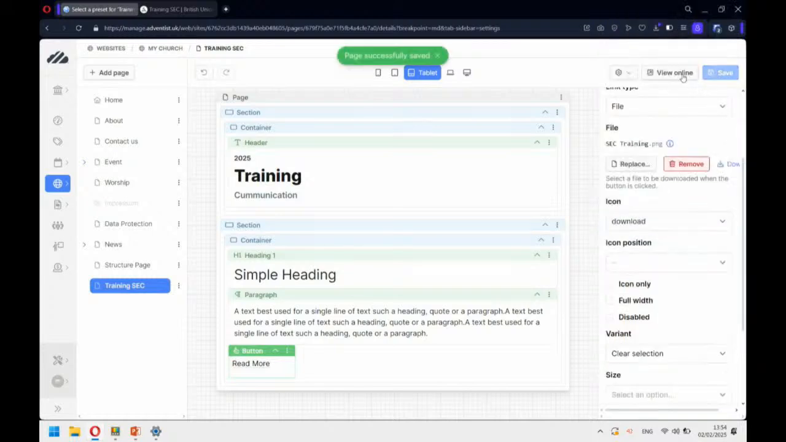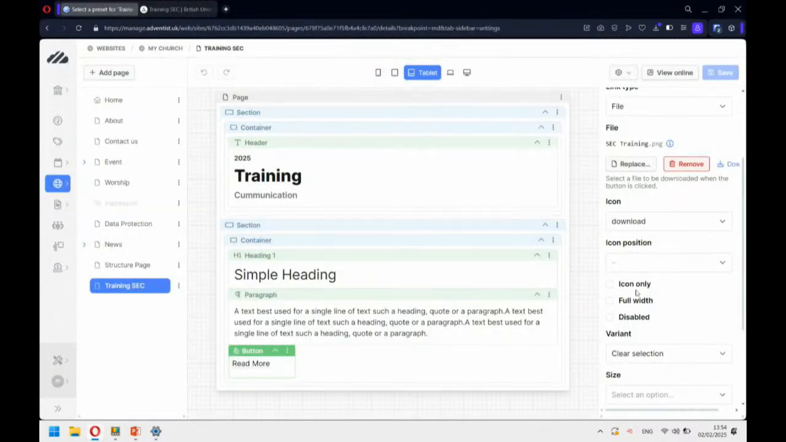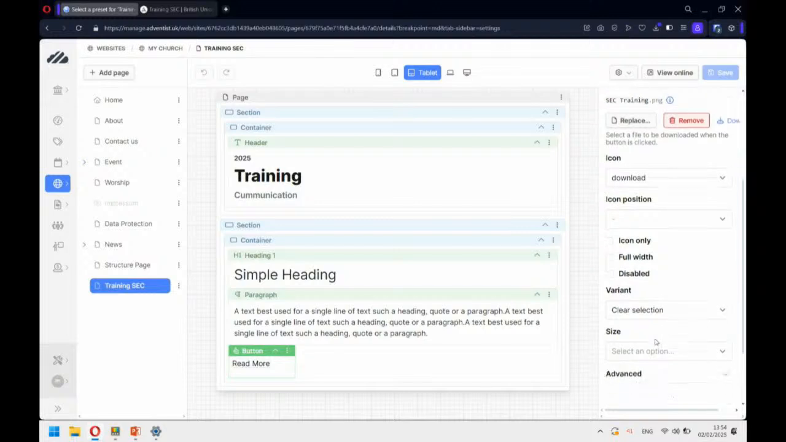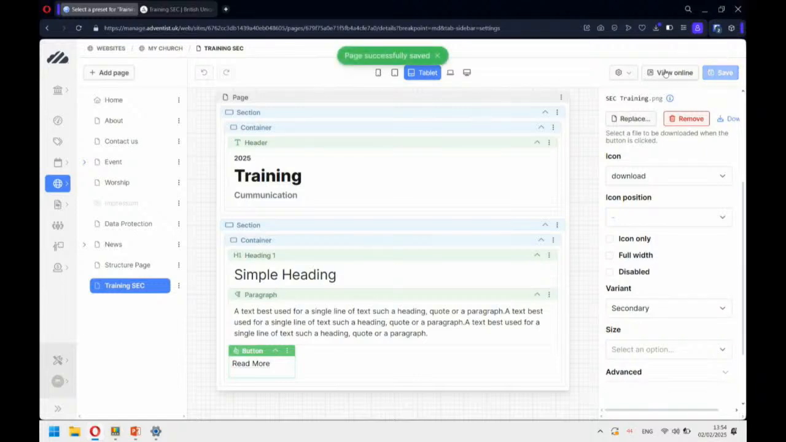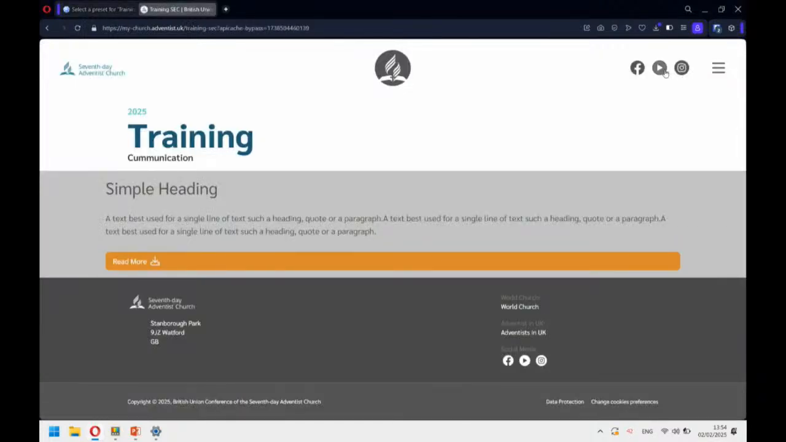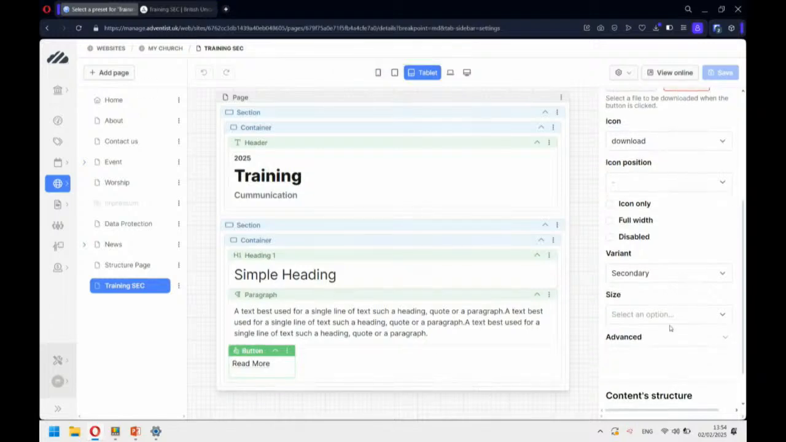I'm going to click save, view online again. And we have this icon as download now. We can make it only an icon without the text, full width. We can disable it. And we can change the styling a bit. For example, secondary. This is the secondary color the system supports. It's going to be this orange color. And we can change the size as well.